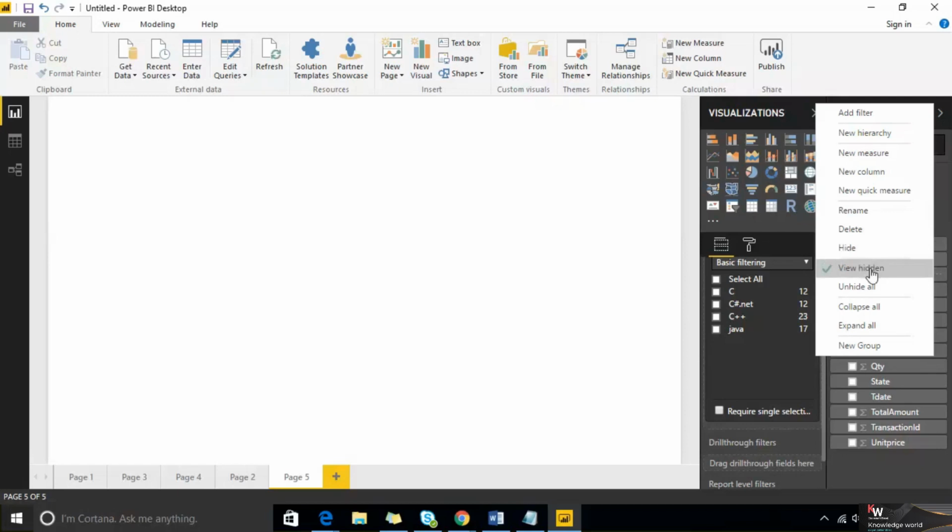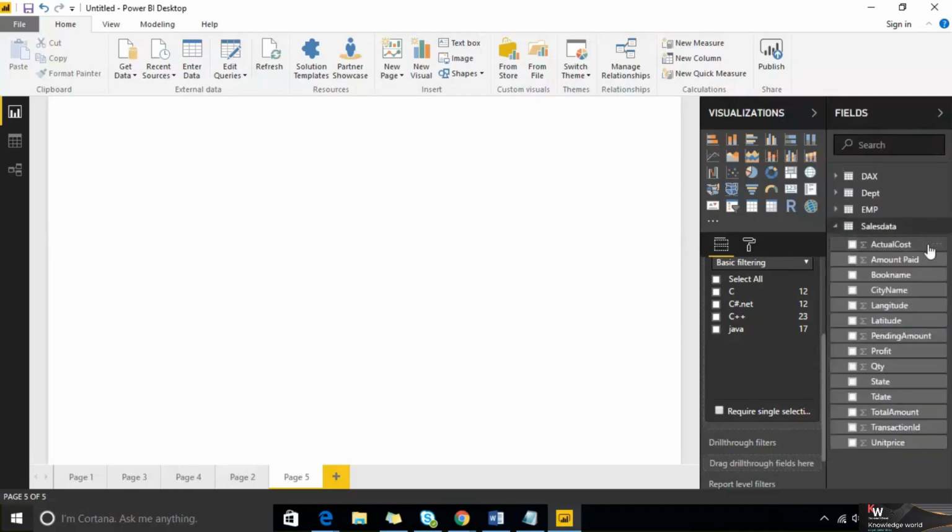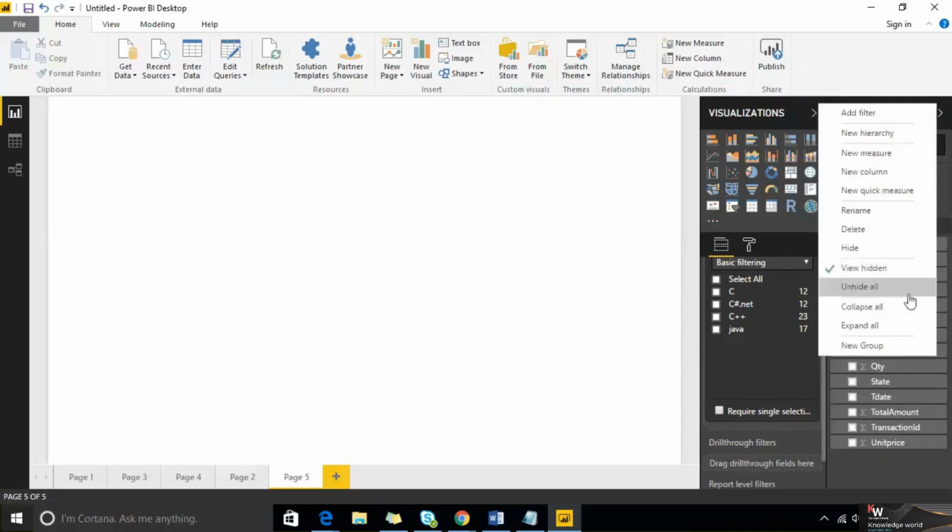View hidden, if you want to see the hidden columns, you can select view hidden. If you want to unhide all, there is an unhide option. So all the columns and tables which are hidden will be unhidden. Collapse all, expand all, already discussed. And the only new thing is new group.